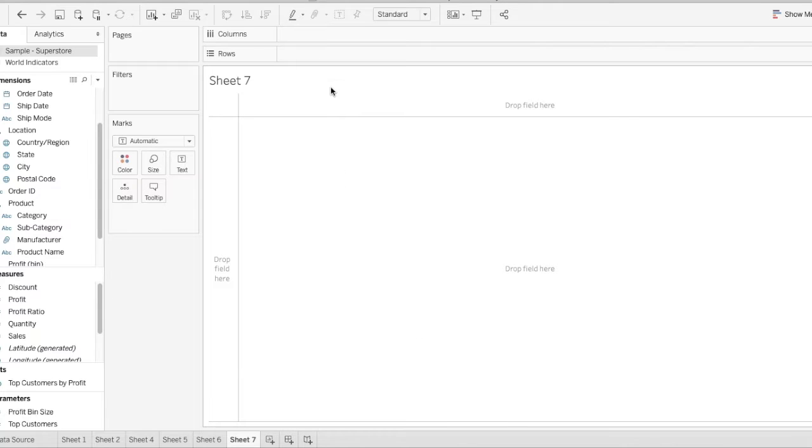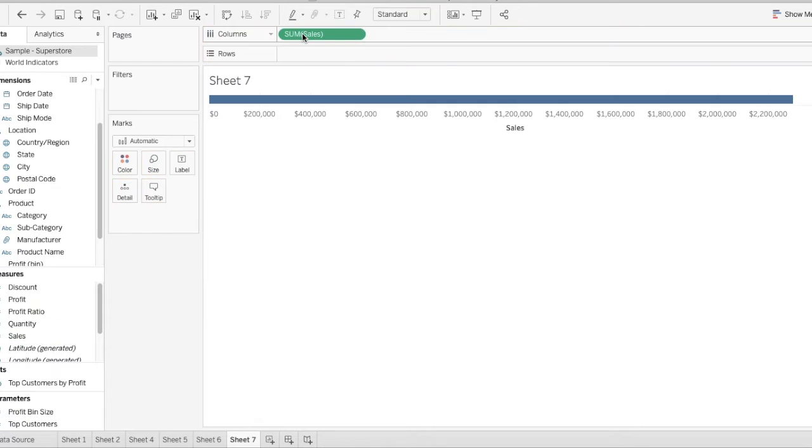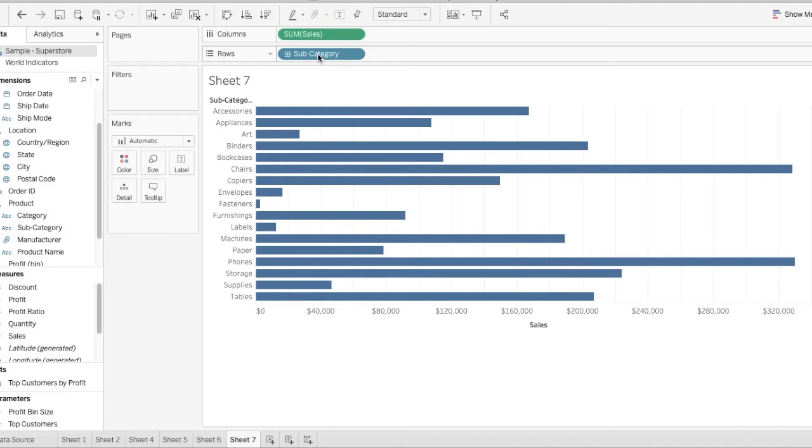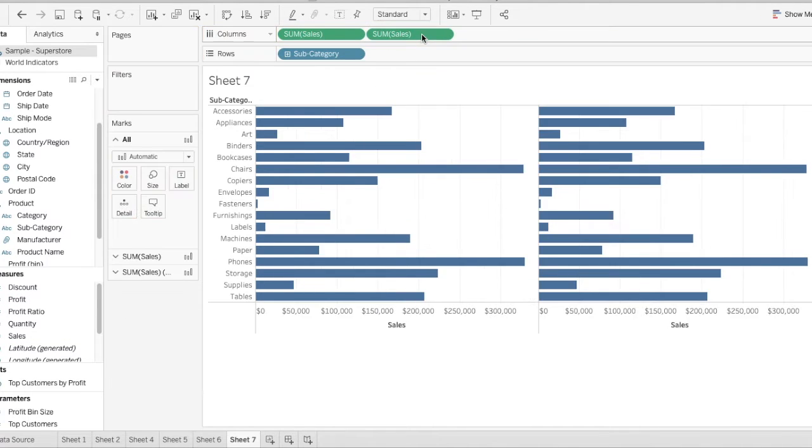Hello everyone. Today we are going to discuss how we can have a reference line added to our section. So first, we are using the sample Superstore, and we'll be creating a graph with the sum of the sales with respect to subcategories. Here we are creating two graphs with the same graphs.